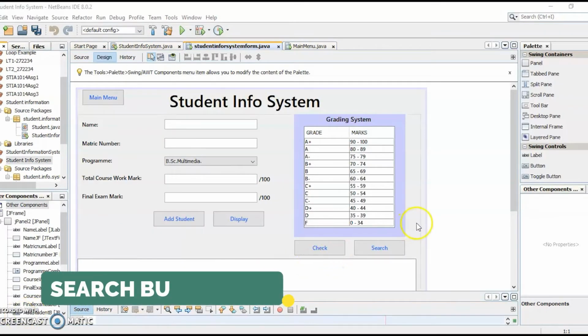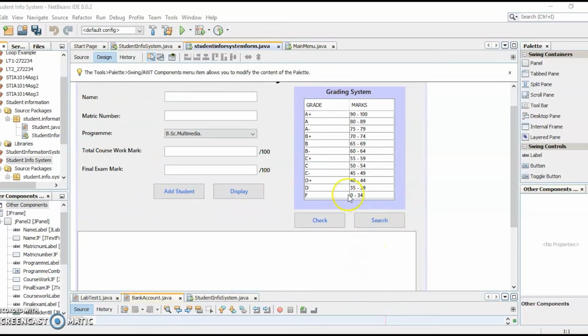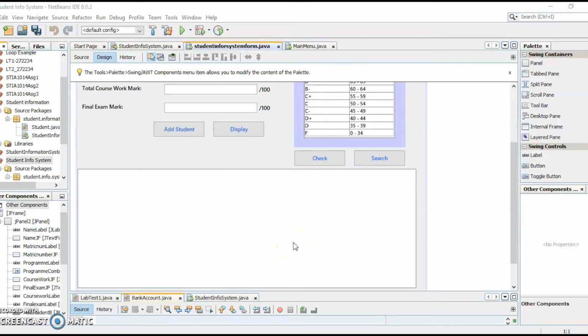Okay, now let's move on to the search button. After the user has added all of the students' information, let's say the user wants to search for a particular student's information. The user can use the search button, and a message box will appear, and the user will enter the metric number that they want to search. If the student has been found, all of the information will be displayed in this text area. Now I will show you the source code for this search button.